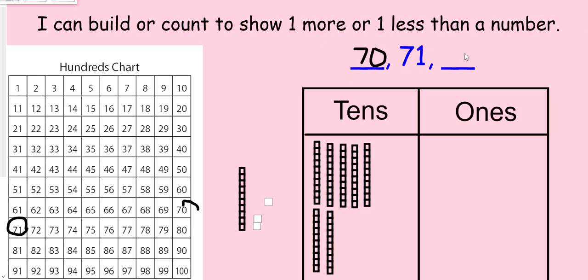Now I'm going to be looking for the number that comes after 71. If it comes after 71, am I thinking more or less? I'm thinking more. I want to find the number that is 1 more than 71. If I want to build it, I have to make sure I have 71 on my board first.